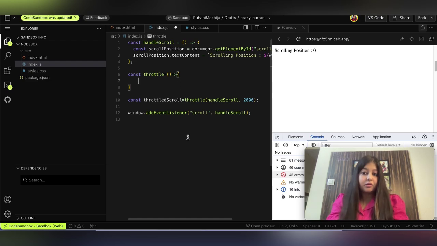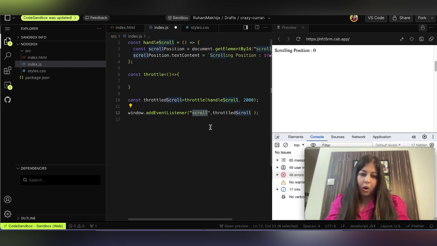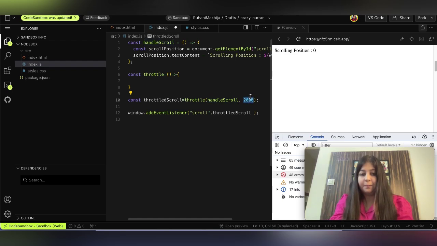Okay, let's try to understand what we did. We know that when we scroll we don't have to call handle scroll, right? Otherwise on each pixel it will call the API, because of which performance will go down. So let me remove this and I'll put throttled scroll here. Now when we scroll, this function will get called. So it is having another function, throttle. Inside this we have a function and we have the time.